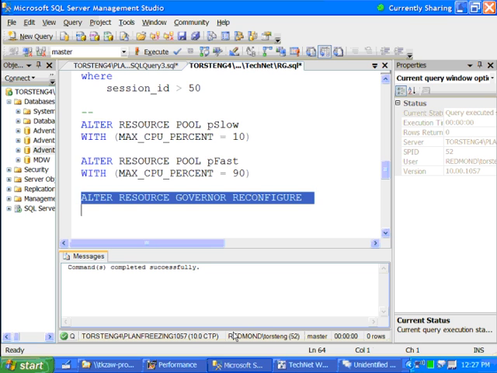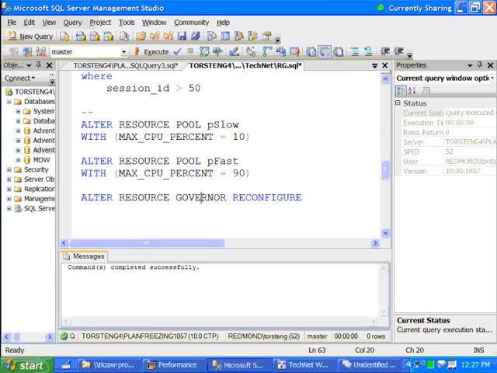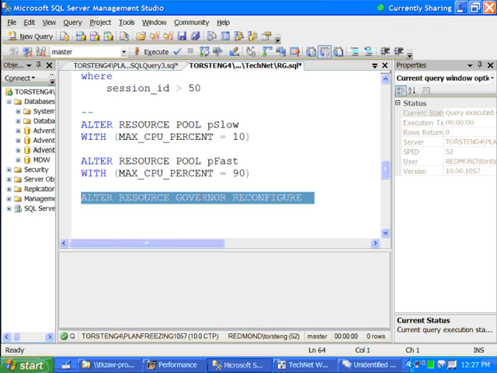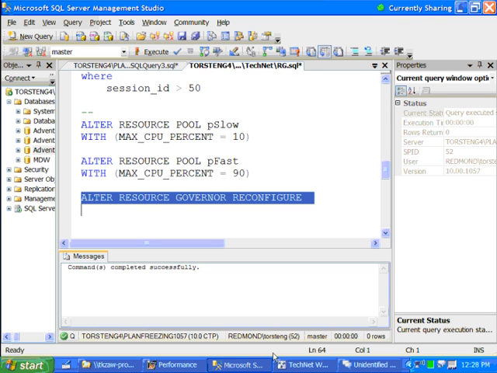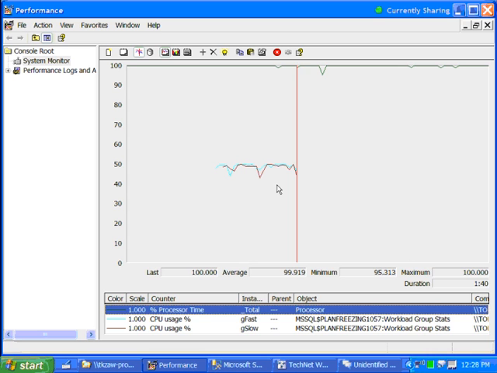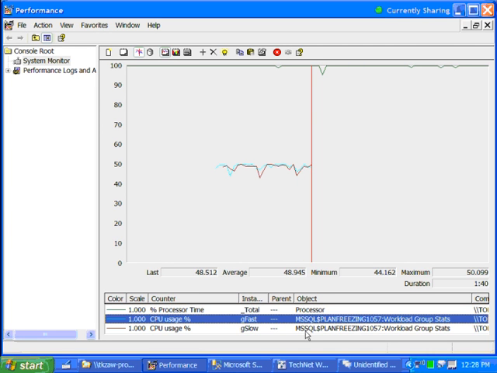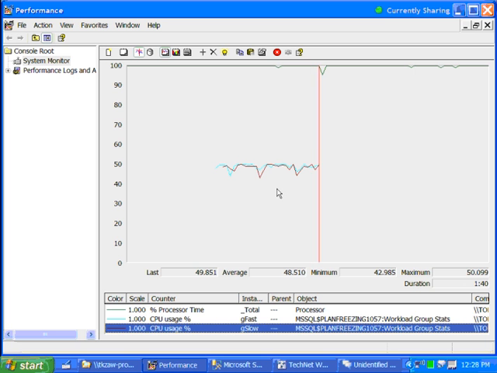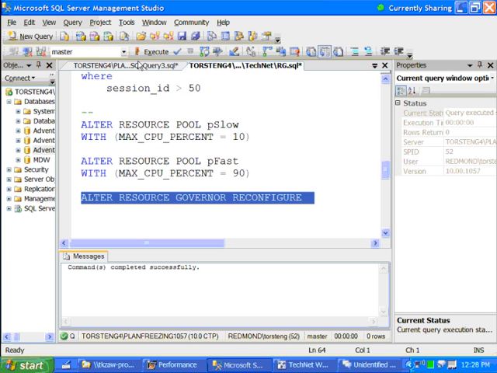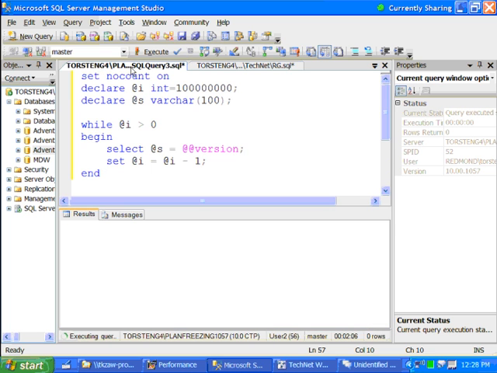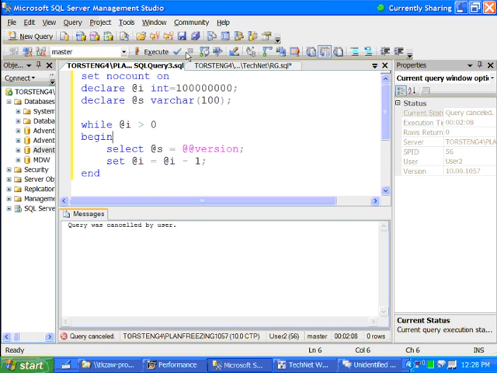Now this is interesting, because what we should see right now is that the fast pool takes 90% of the CPU that we are running against, while the slow pool takes only 10%. Check something here.